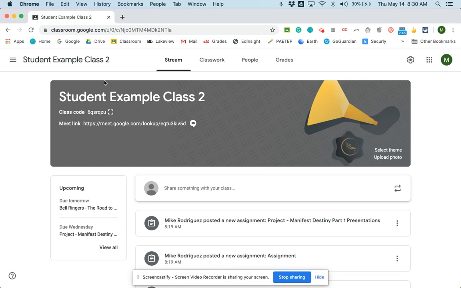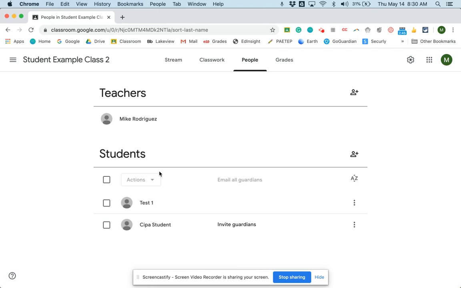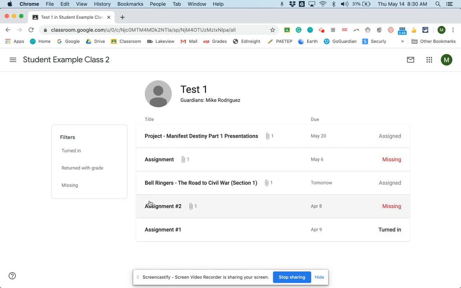So I'm going to show you a screen in Classroom that a lot of people don't even know exists. I show this to a lot of people and they don't even realize that it's there for them to use. And it's going to be one that is individual to the student itself. If you go off to the People tab and you have all of your students listed, you can actually click on these students and it's going to show you a list of all their assignments.